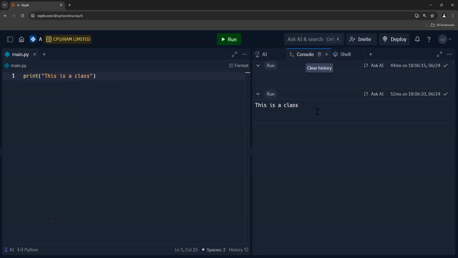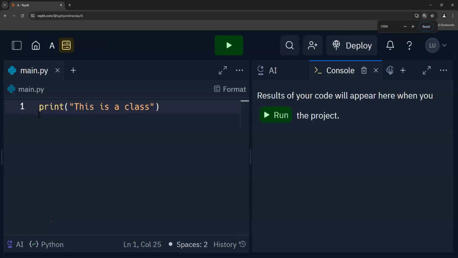And by the way, you can clear your history, because for some reason they don't clear the history anymore. So if it's all jumbled up, you can press up here, it says clear history. It'll just delete everything in the console. So again, let's talk a bit about this. It should look like this.